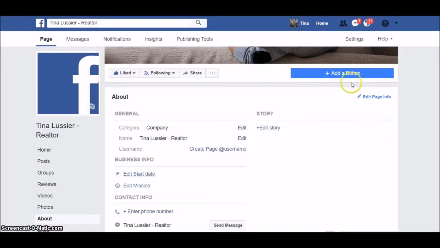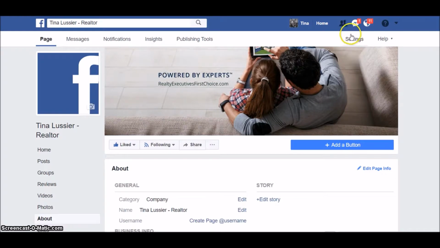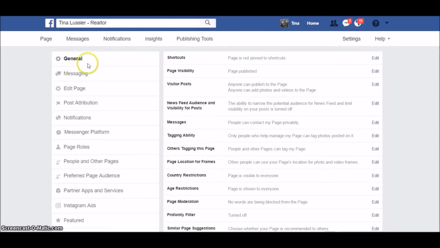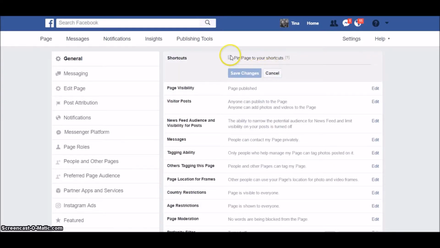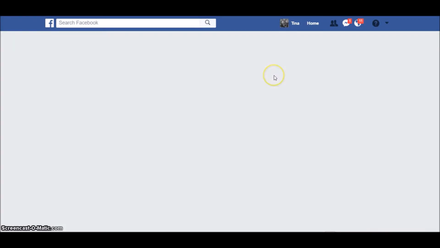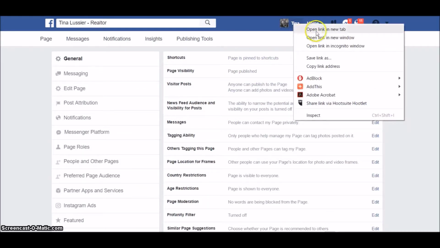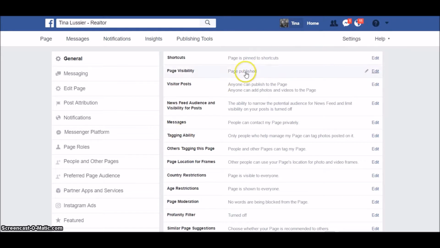Now, the next thing you're going to do is go to the top here, Settings. Click on Settings. And this is where the important stuff is. So, page is not pinned to shortcuts. You're going to want to pin the shortcuts because that way it'll be easy for you to find on your personal profile, and I'll show you that in a minute.